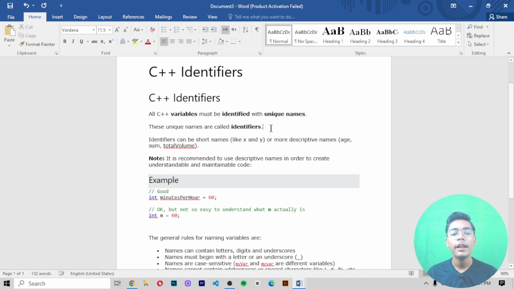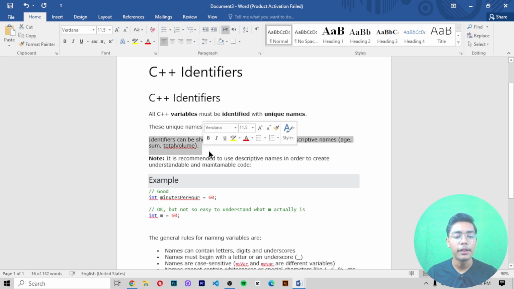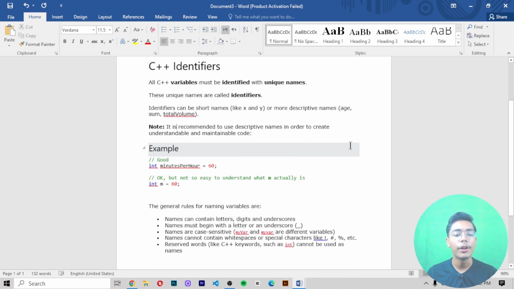So these are the identifiers which we are using with that, and these are called unique names as well. In the second form, you can say identifiers can be short names like x and y, or more descriptive names like h, sum, total, volume. You can use identifiers like this. Note, it is recommended to use descriptive names in order to create understandable and maintainable code.